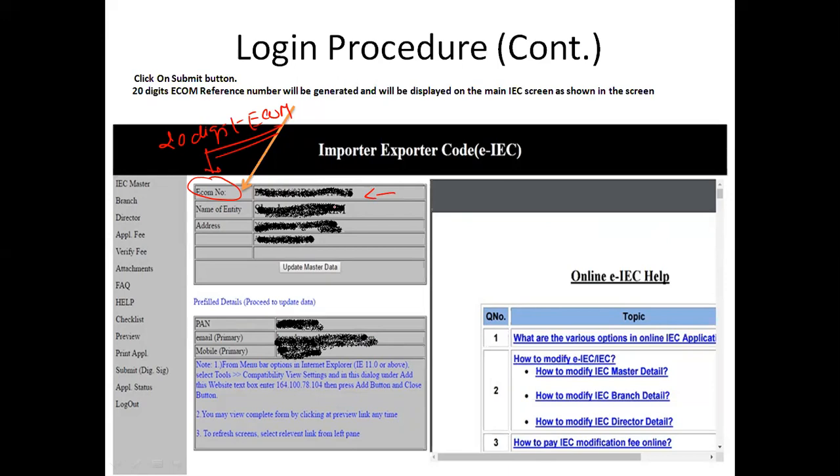Here, this entire screen is divided into basically 2 parts. This right hand side part will be a help menu for you, and the left hand side is considered as a master data file.